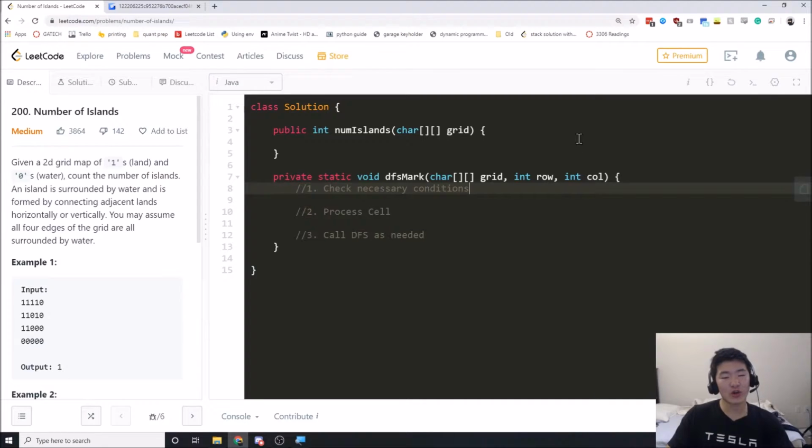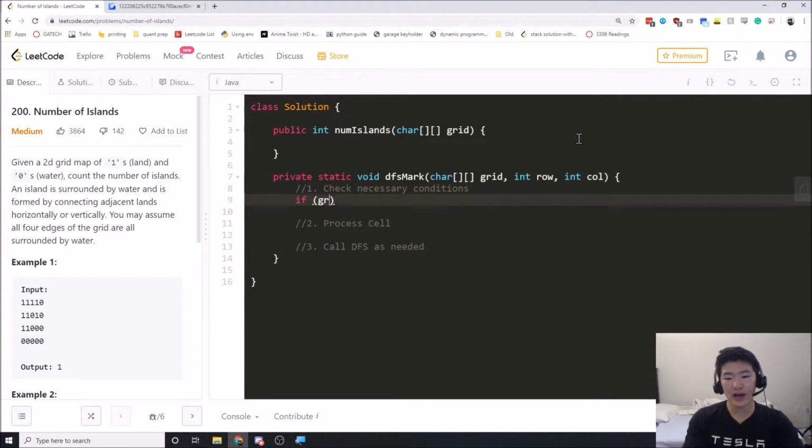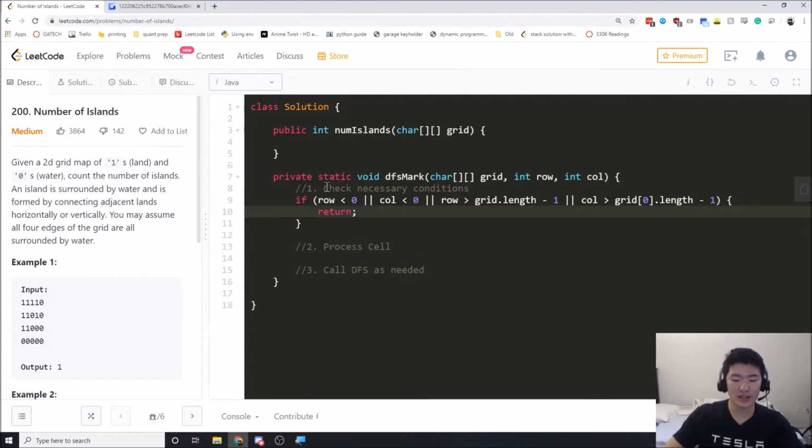First, we need to check that our coordinate is not out of bounds. And we need to make sure that it's actually a land or 1 so that we can keep going. So, actually, sorry, first we need to check out of bounds. So if our row is less than 0 or our column is less than 0, we are obviously out of bounds. And then if you remember, row is like this. So, or if row is greater than grid.length minus 1, or column is greater than grid[0].length minus 1, then we return. That's our stopping condition.